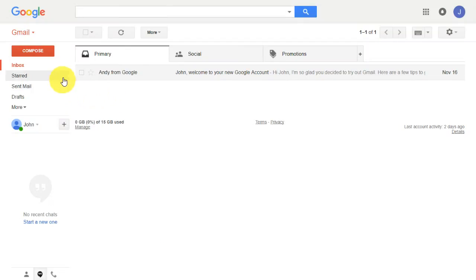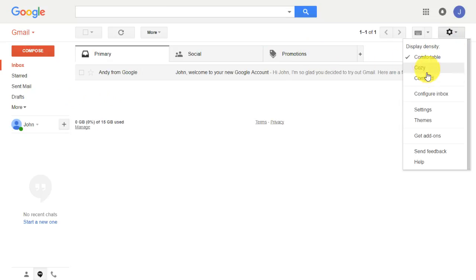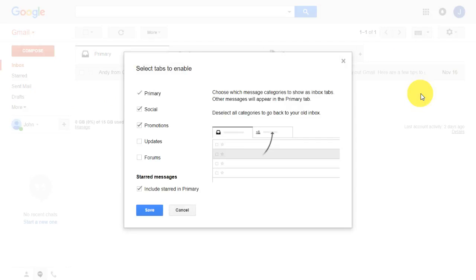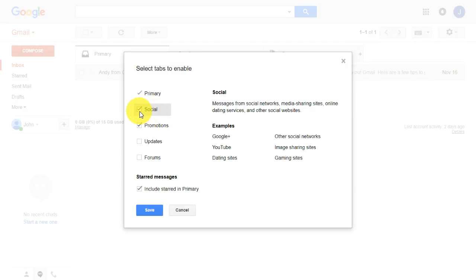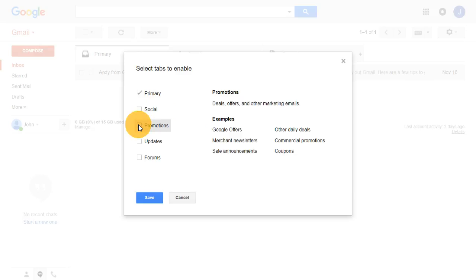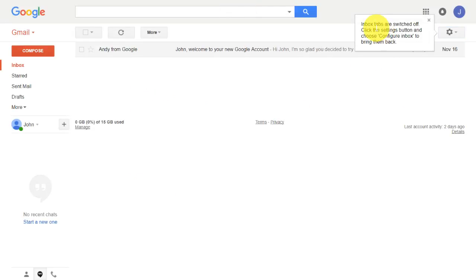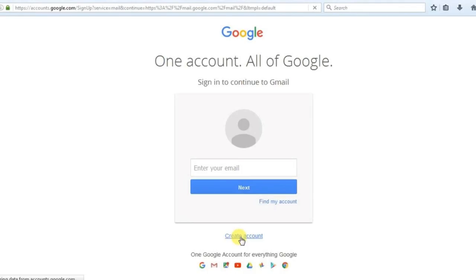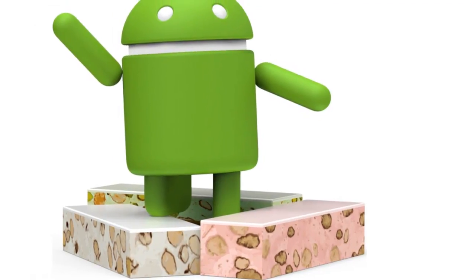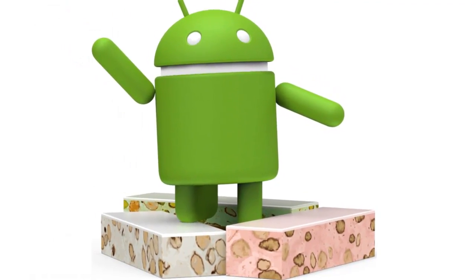If you don't like this tab inbox showing the different categories, you can change it through the settings menu. Click the gear icon in the upper right corner of your Gmail inbox. Select Configure Inbox. Deselect the checkbox beside the social and promotions categories and click the Save button. Your inbox will display without the categories. A Gmail account is necessary if you want to set up an Android mobile device or to use other Google services such as Docs and Drive.